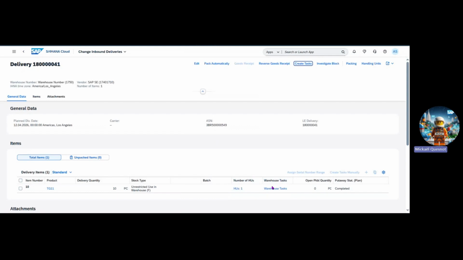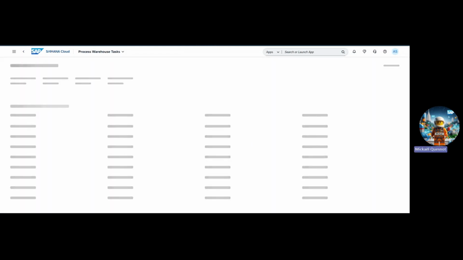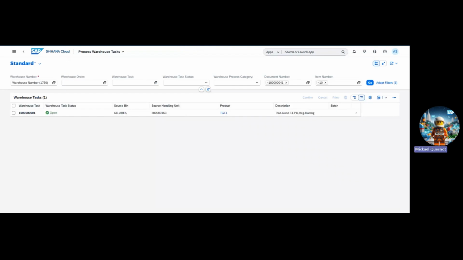See right now, warehouse task. So my task is created. In the delivery item section, choose warehouse task. The warehouse task created is displayed. Okay, the warehouse task is open. So we have source bin GR for good receipt area. That's exactly the same thing when you compare with the application in SAP, LT, etc. So you have right now a warehouse task.